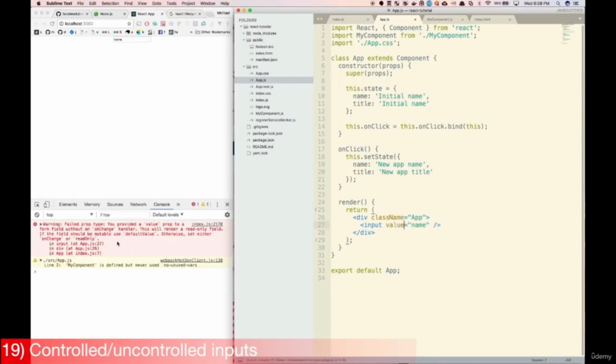You're going to get a warning down here, because when you give a value prop, you also need an onChange handler so that you can actually control what this value is. You'll see here that if I try to type something in here, it won't change because I've hard-coded the value to be name. So I'm typing in this box and nothing is changing because this value is hard-coded to be name.